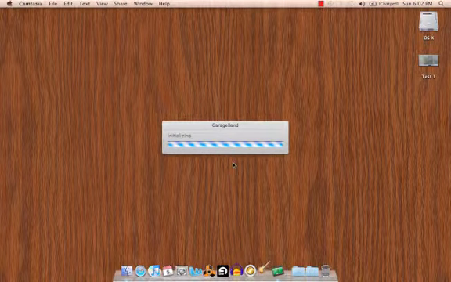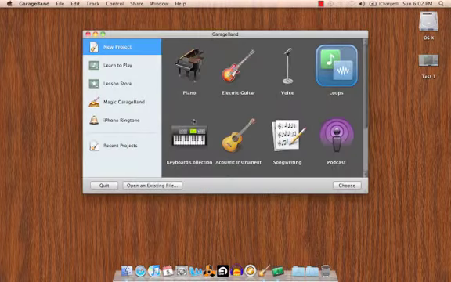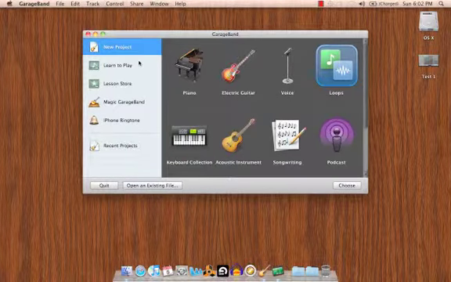In this episode, we are going to take a look at basic workflow in GarageBand to get you comfortable with the behavior of the software and simple session management.